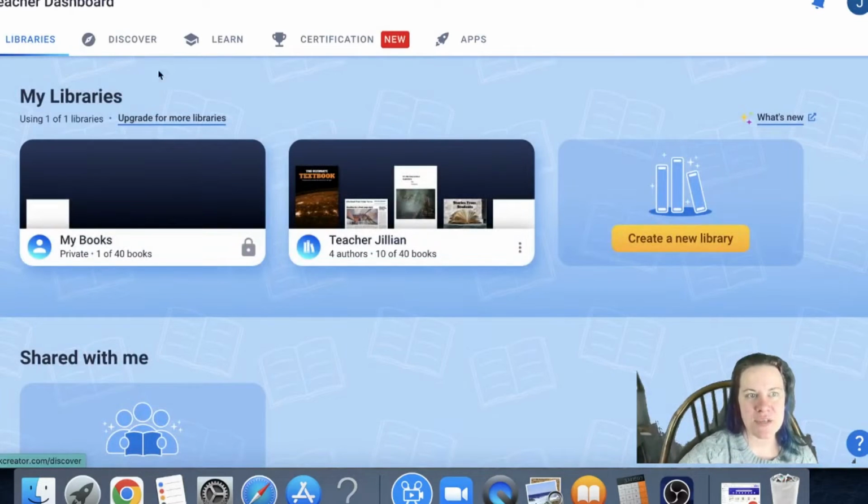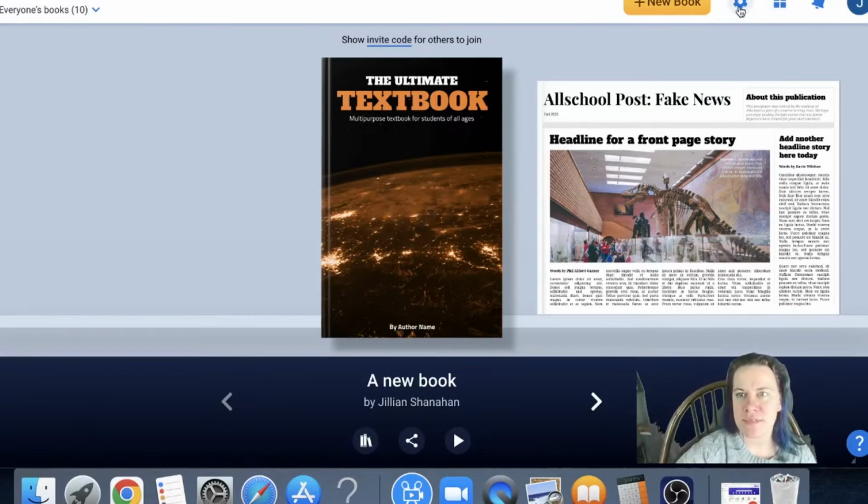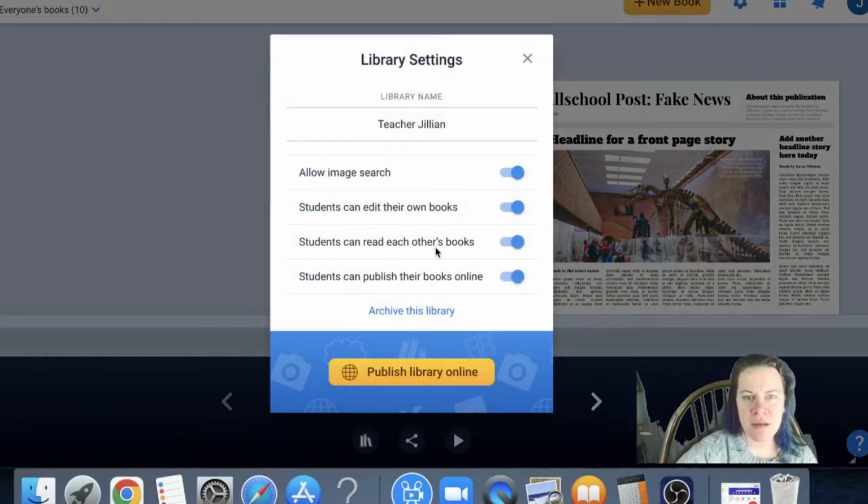You can set it so that in your public library, you can publish the entire library online if you want to. I don't, because not everything is finished. You can allow students to edit their own books and read each other's books. So if you want them to be able to read each other's books, you can. You can allow them to search for images.